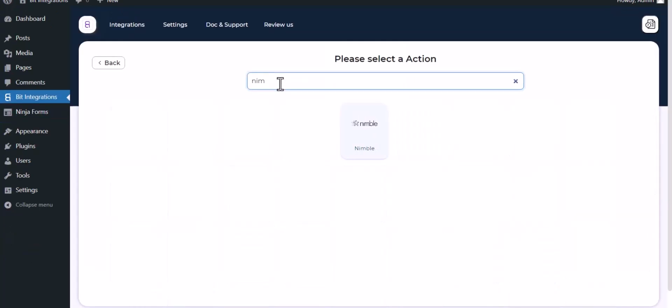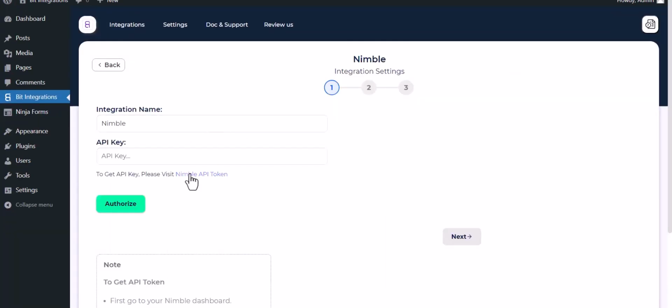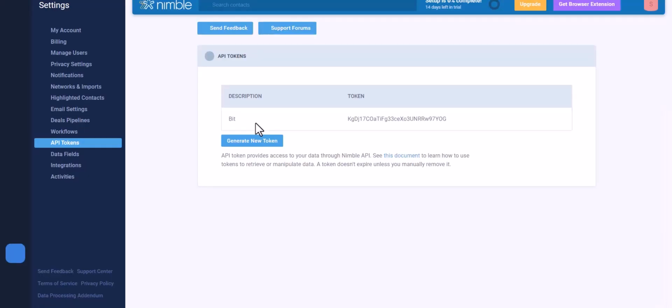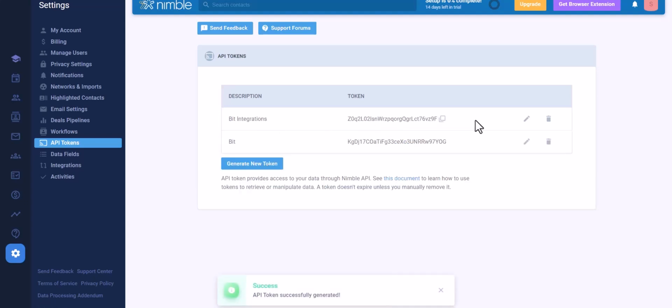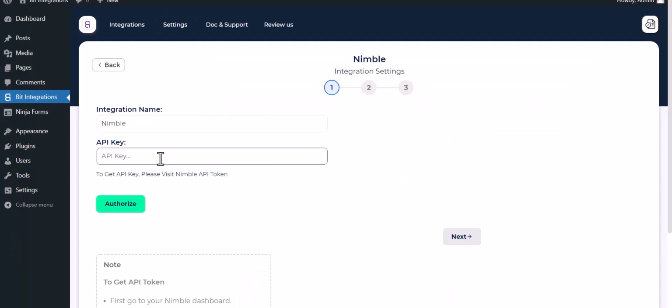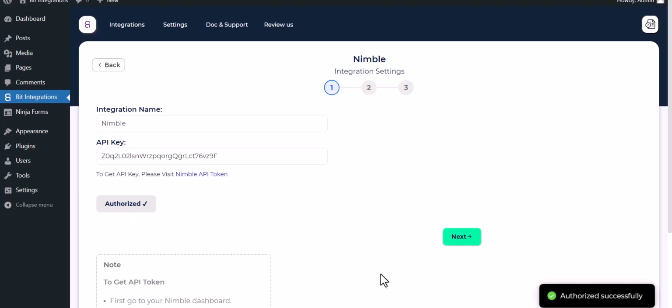Search and select Nimble for the action. Give here an API token, so please visit the Nimble API token. Generate new token. Give here a meaningful name. Generate. Copy the API token and paste it here. Authorize it. Authorization is successfully done. Next.